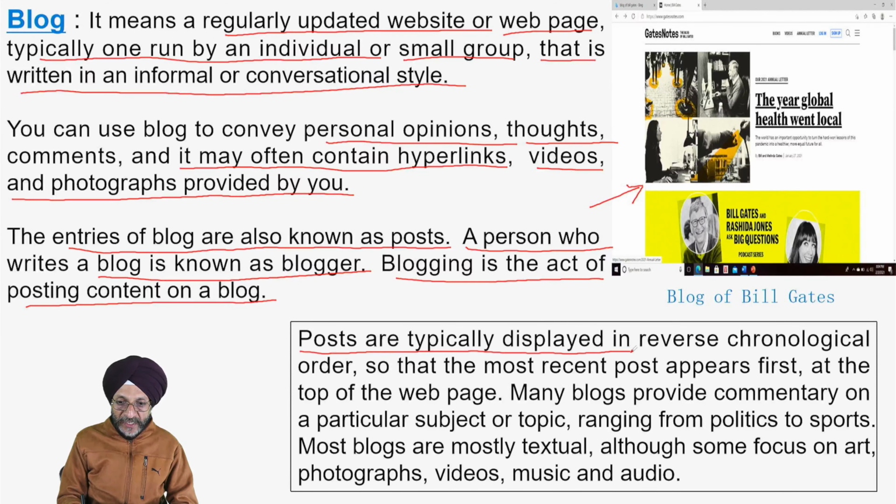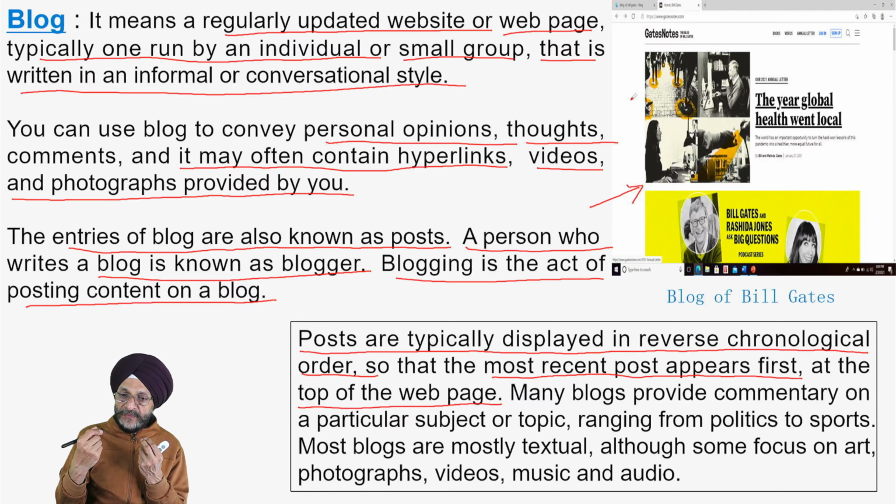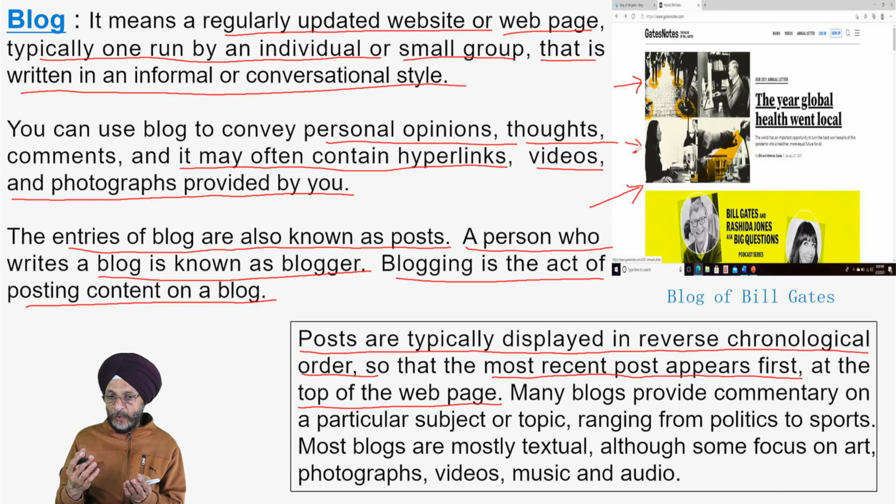Posts are typically displayed in reverse chronological order. It means that the most recent posts appear first at the top of the web page. It means that if suppose we have posted our comments now, that will appear first. The posts which we posted on our blog earlier will appear further down.